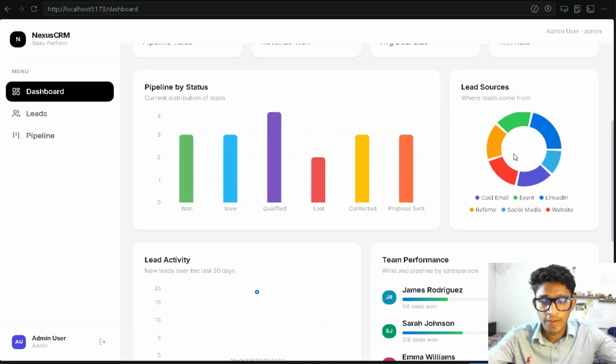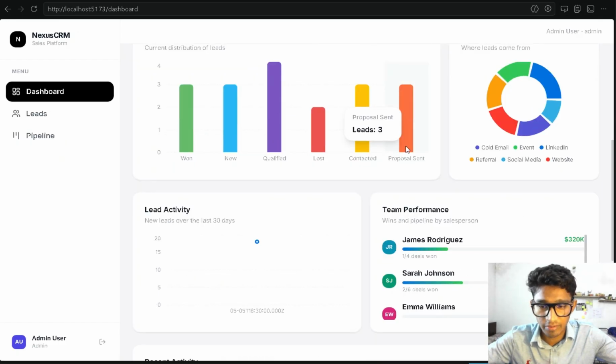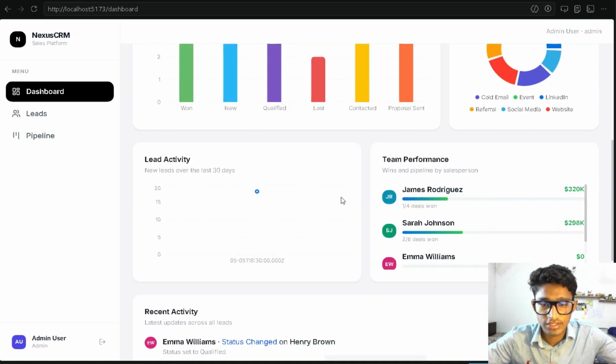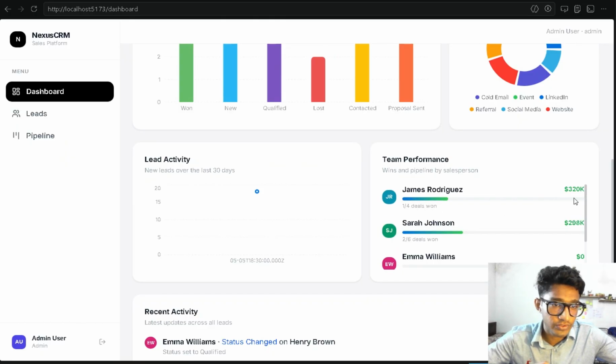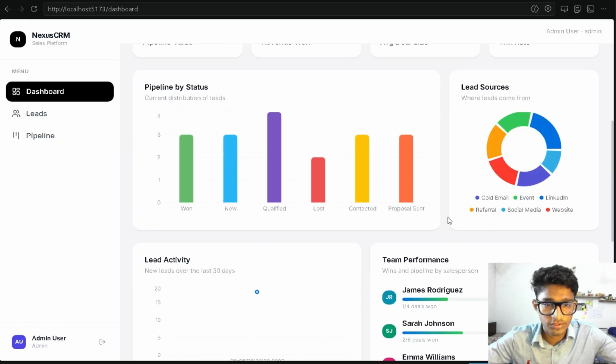The lead activity area chart tracks new lead volume over time, and the team performance section shows each salesperson's pipeline and win rate. For example, Sarah Johnson won 2 deals out of 6, with a pipeline value of 298k, and a 320k dollar value as well. Emma Williamson has 0.